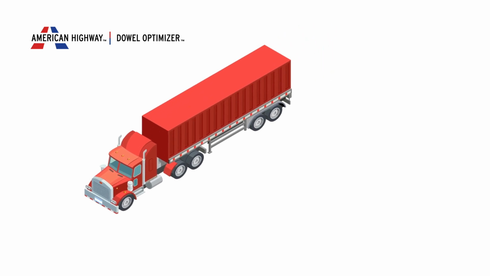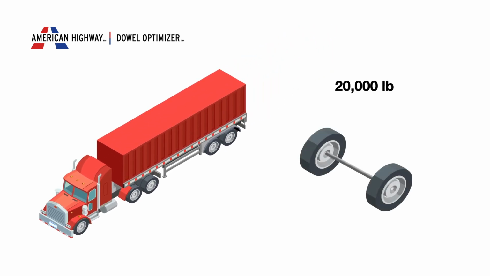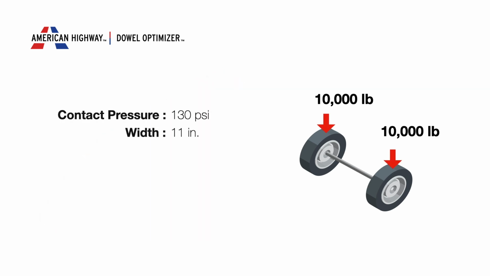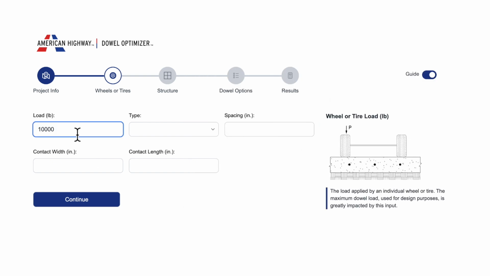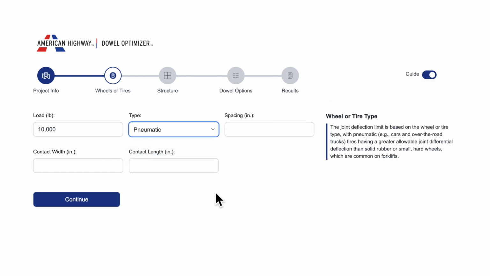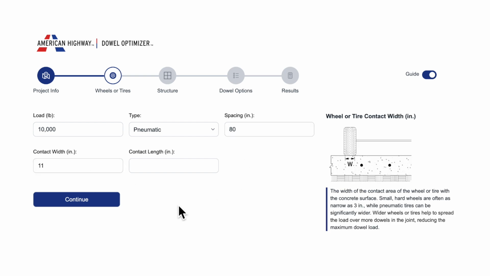Now let's look at a larger vehicle, like an 18-wheeler. If you have a 20,000-pound steer axle, then each tire supports 10,000 pounds. With a contact pressure of 130 psi and a width of 11 inches, our contact length is 7 inches. So your inputs for this 20,000-pound steer axle are 10,000 pounds, pneumatic tire, 80-inch spacing, 11 inches wide, and 7 inches long.